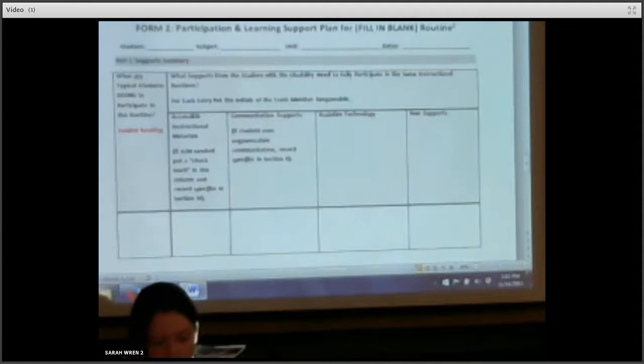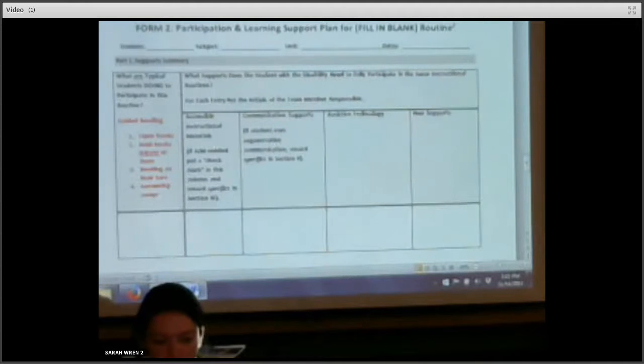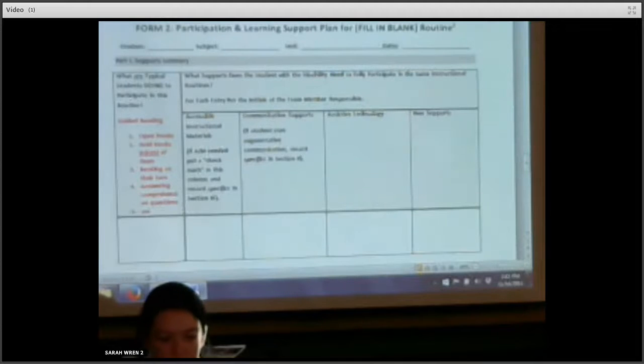If I were to walk into the guided reading class, or you were, what would you see the typical students doing? Number 1, you'd see them opening their books to the right page. You would see them holding their books in front of them. These are just little bullet points. They would be reading when it comes to be their turn. They would be answering comprehension questions. And they would be asking the teacher to explain something about the reading.